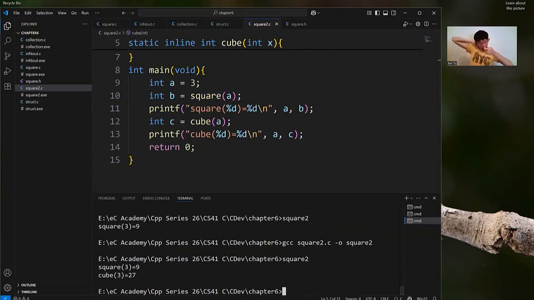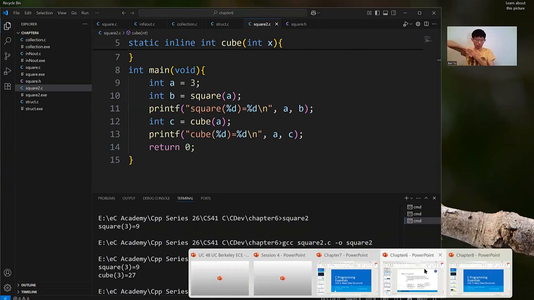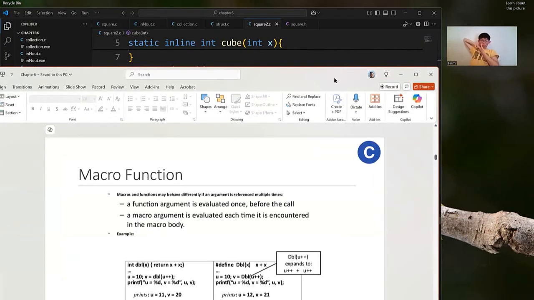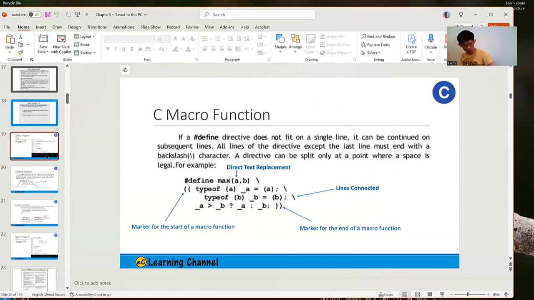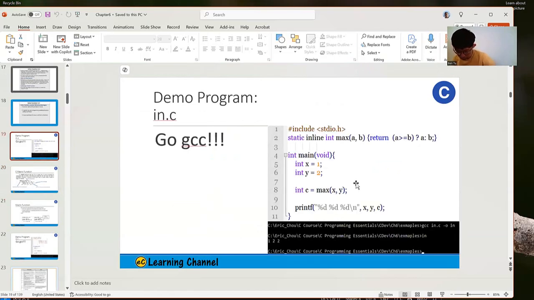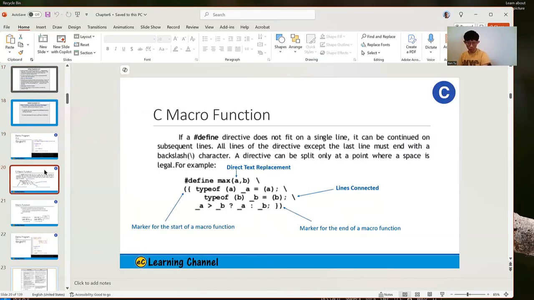Okay, let's call inline function. In reality, the use of the inline function and function is basically no much change. It's actually used just like a function, except that it is faster. Next one is macro function.